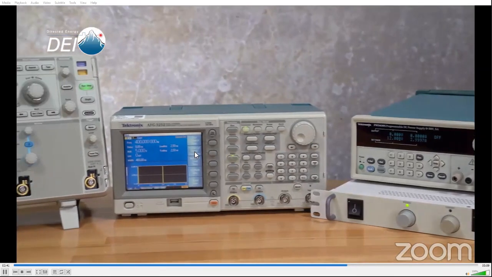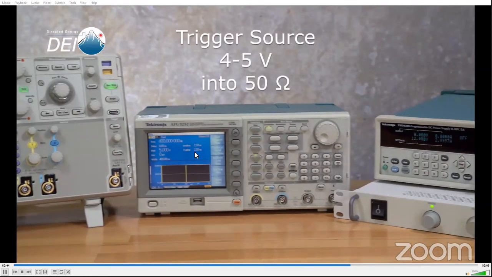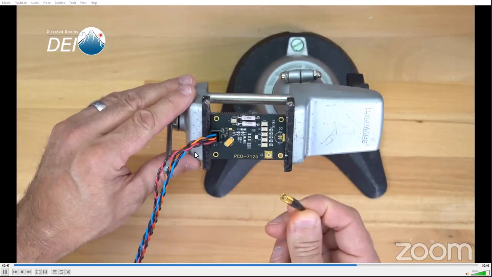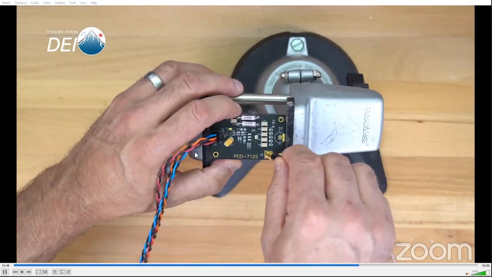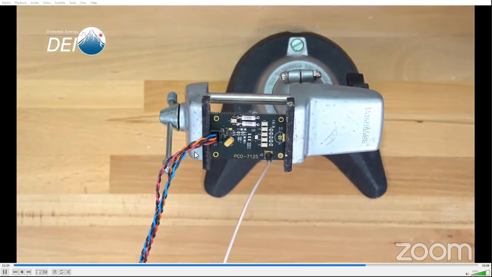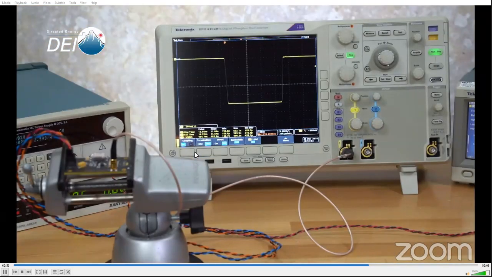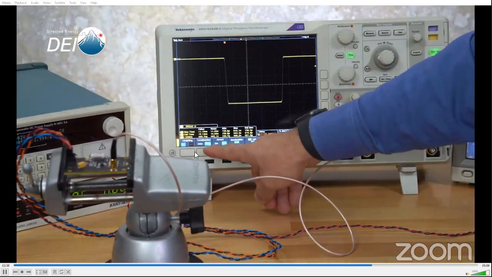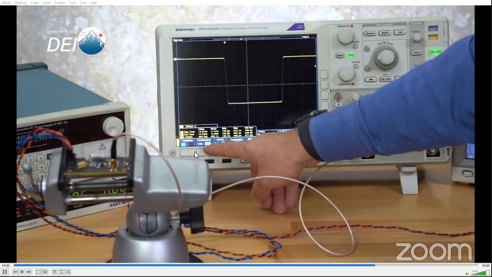Verify that the external trigger source is capable of pulsing 4 to 5 volts into 50 ohms. If you've purchased the optional PCA-9245 current monitor cable, you can attach it to your scope and to the J2 position on the module. Please note that you'll need to set your scope's termination impedance to 50 ohms in order to get the proper signal.